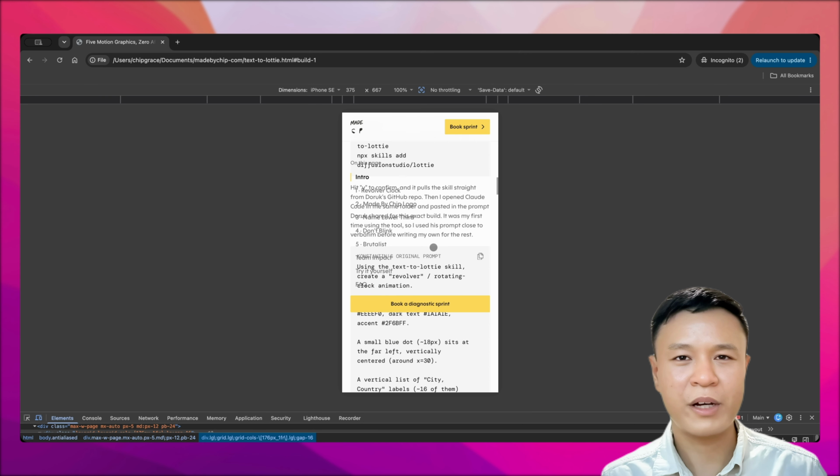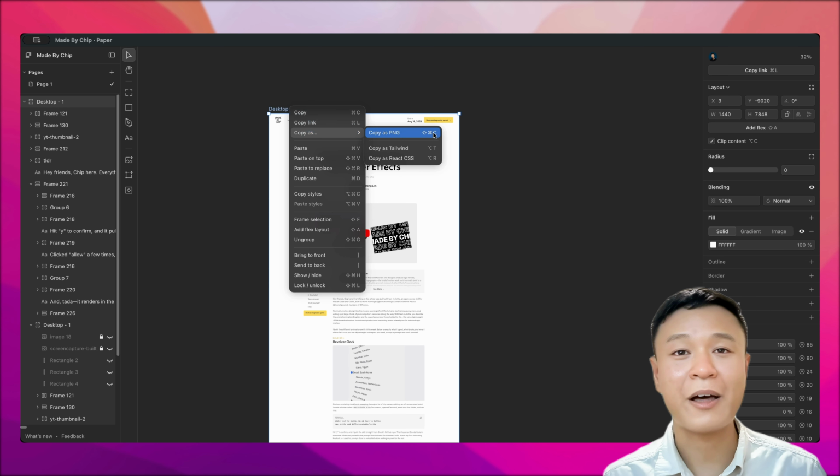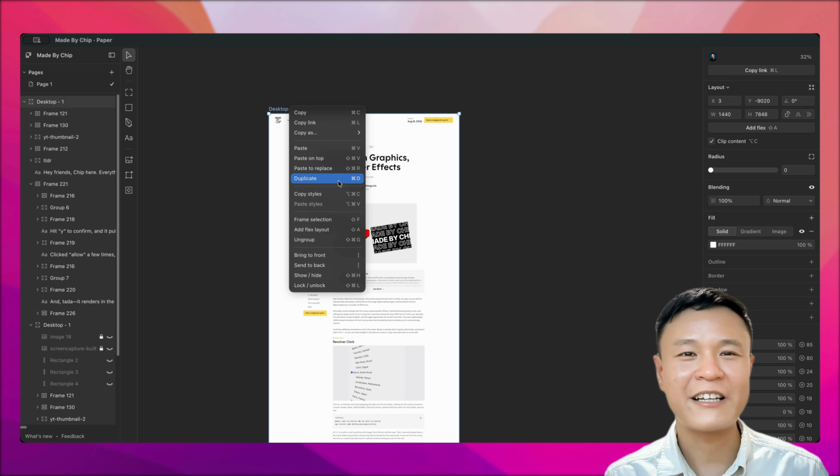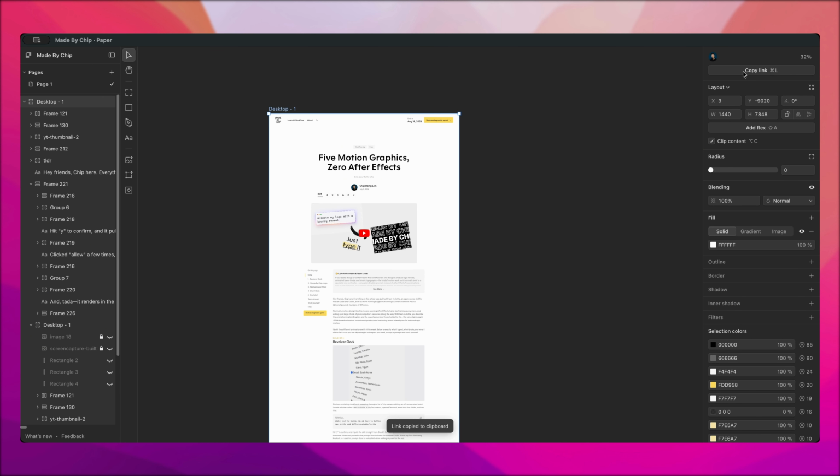So I went to Figma and designed it properly first. Then I exported that artboard into Paper. That's what I actually handed to Claude Code.